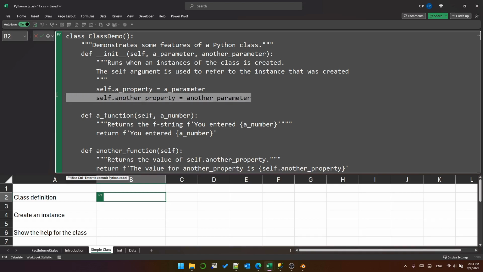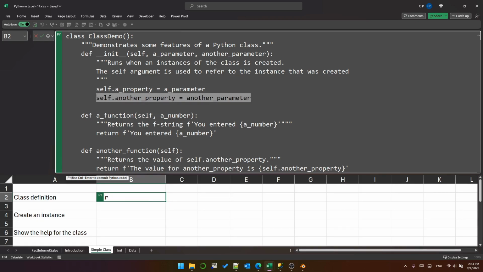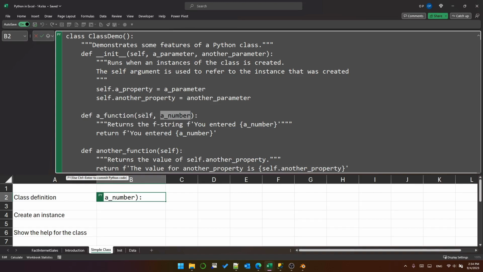Within this function, I am setting the a property of the self instance to the value of the parameter that was passed into this class. Similarly, another parameter is setting this self.another property of the instance. Underneath that, I've got a function where I pass a number. Again, note that we begin with self. We always begin with self, otherwise it's not much use. And we pass a number as a separate parameter. This is just what I've done for this example.